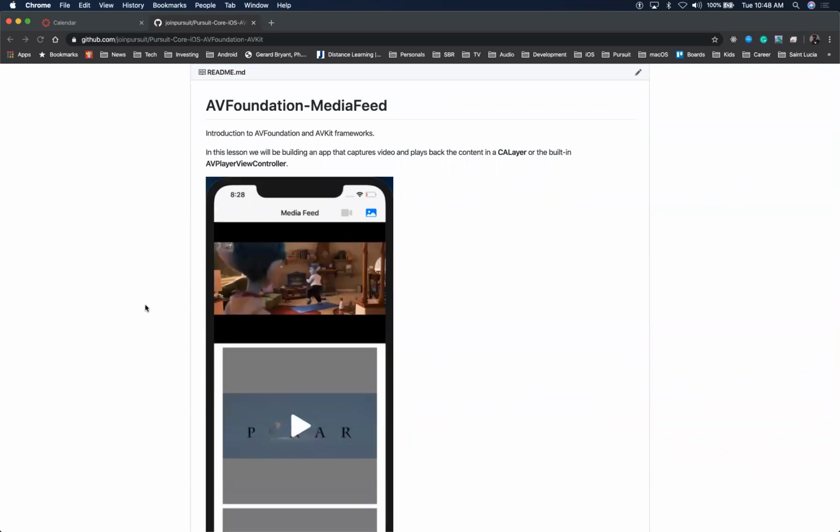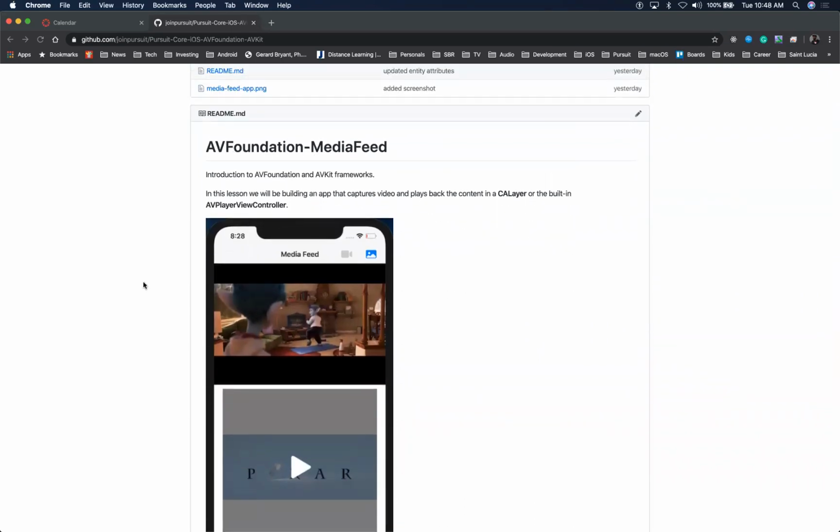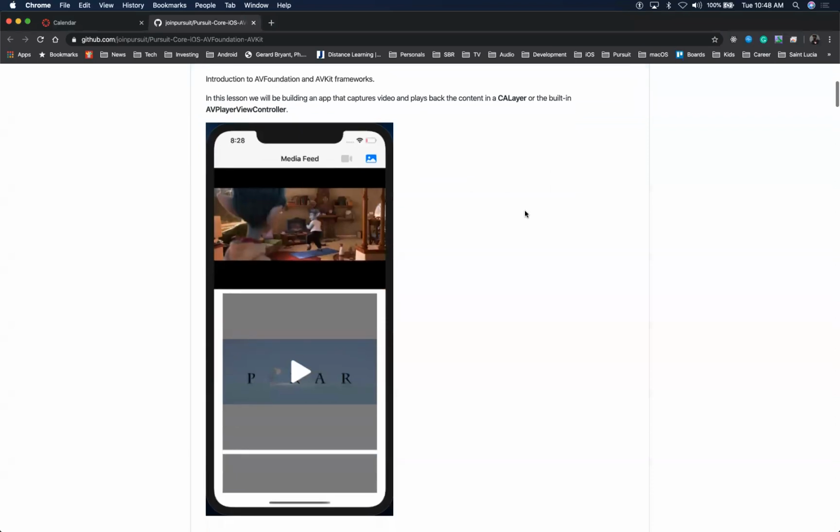To review what we did yesterday. So yesterday we started looking into a new framework called AVFoundation. AVFoundation allows us to add audio and video into our applications. As far as setting up the UI of our application, we added a collection view so far.